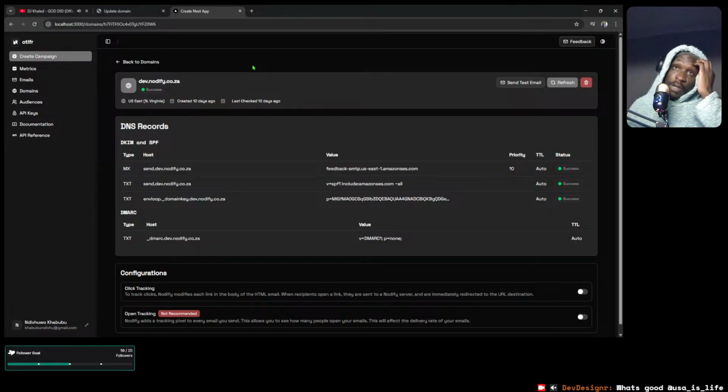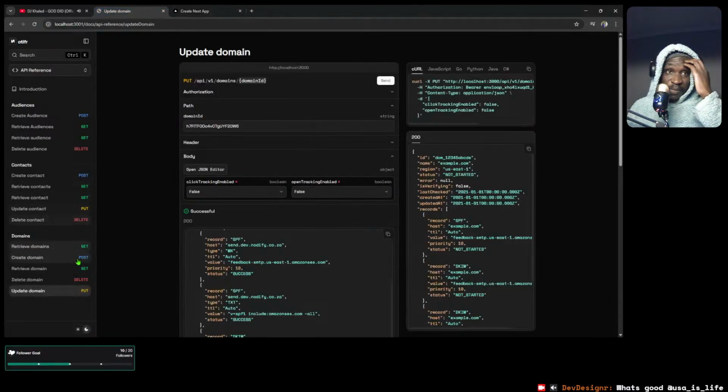What else can I work on? I think I'm done with domains. What else can I work on? I mean, I still have to create API references for sending out emails. But there's a couple of things that I have to refactor on sending out emails functionality.